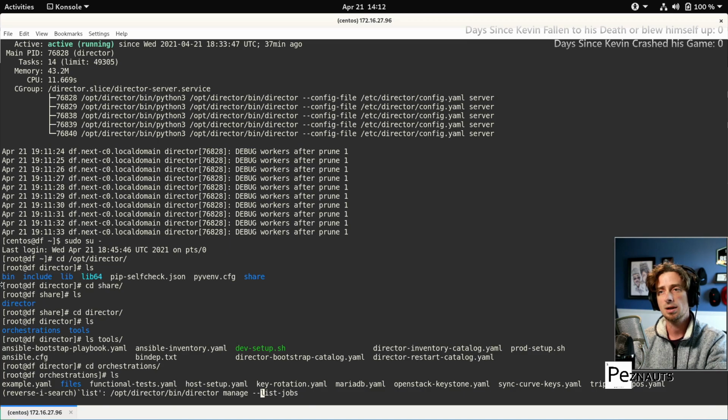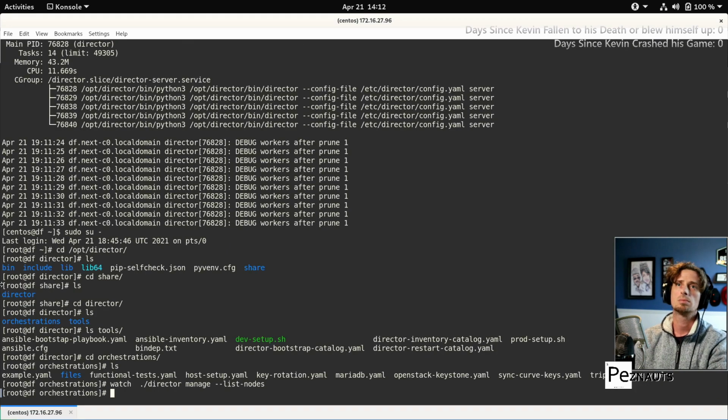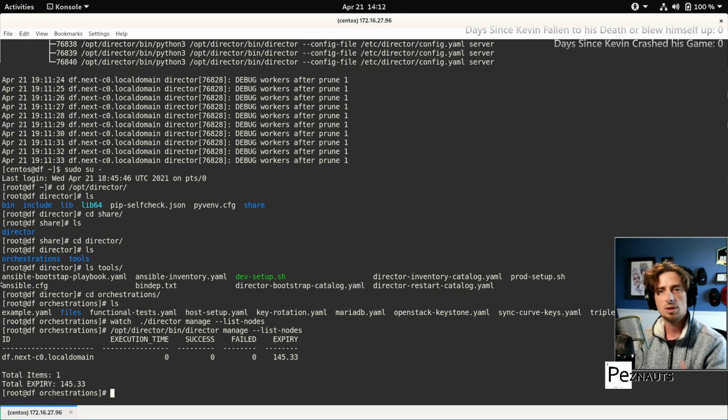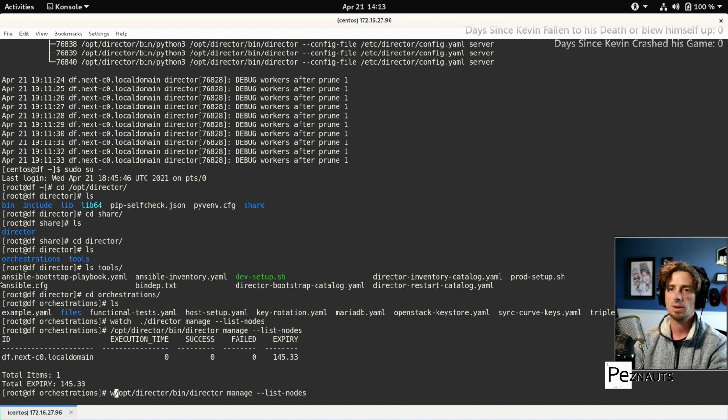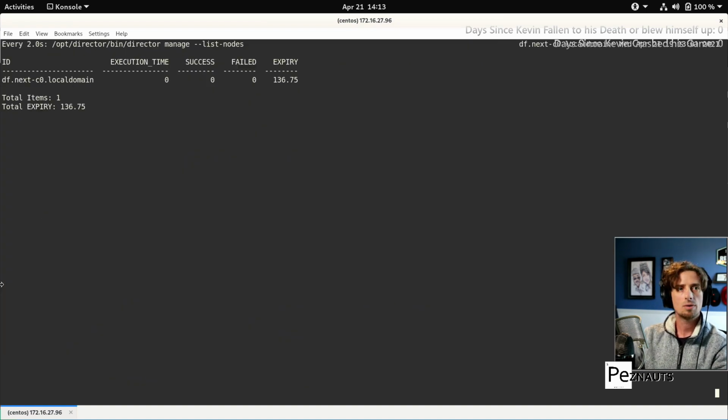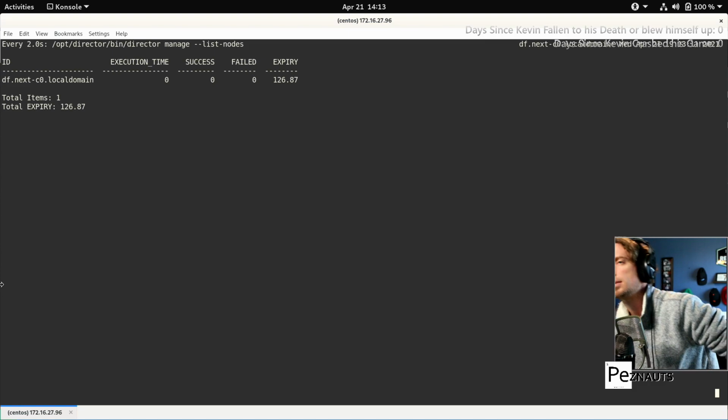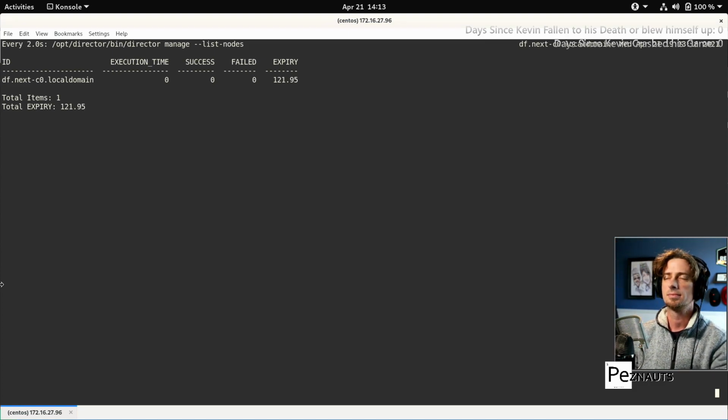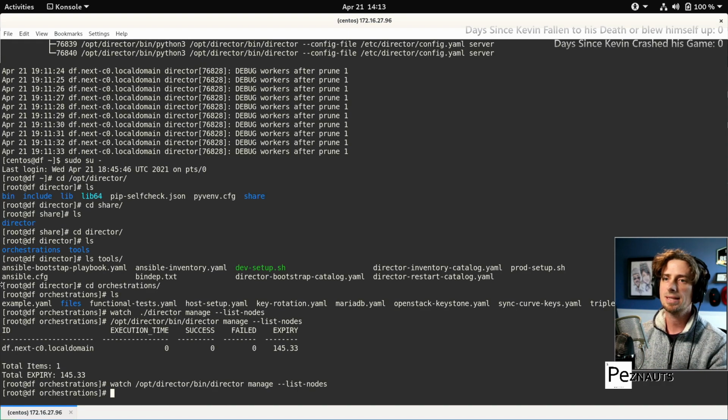Let's go ahead and take a look at our list nodes. All right, we have one node, it's valid, it's functional, and it'll expire in 145 seconds, which if we watch, will go ahead and reset as soon as the next health check checks in, which should be here in about 9 seconds. All right, there it is. It's checking in, everything's happy.